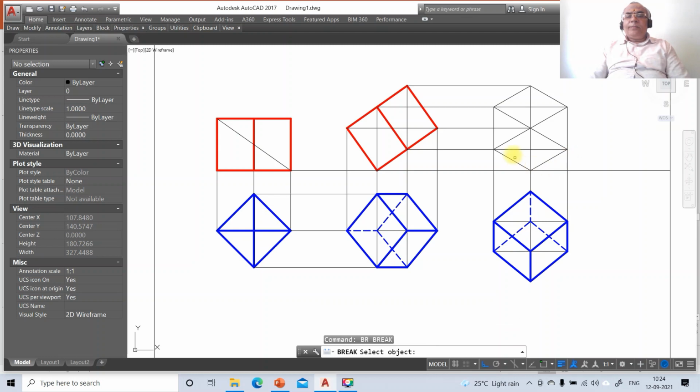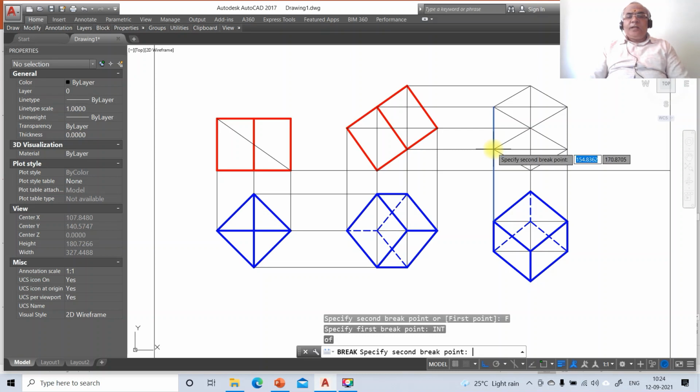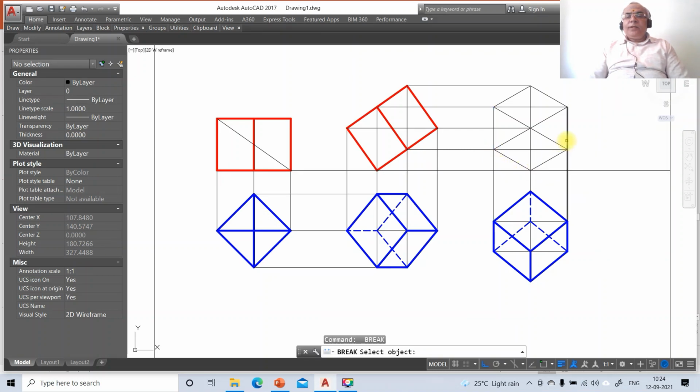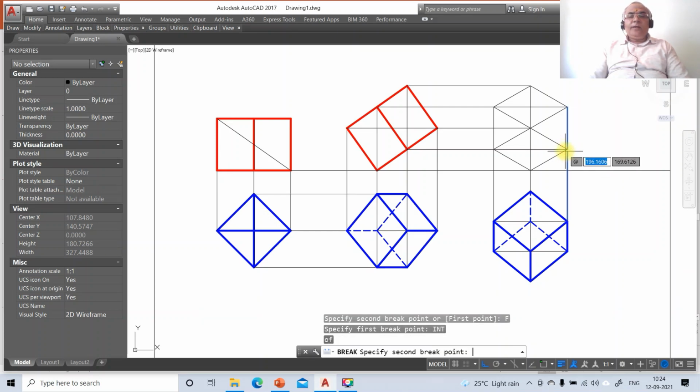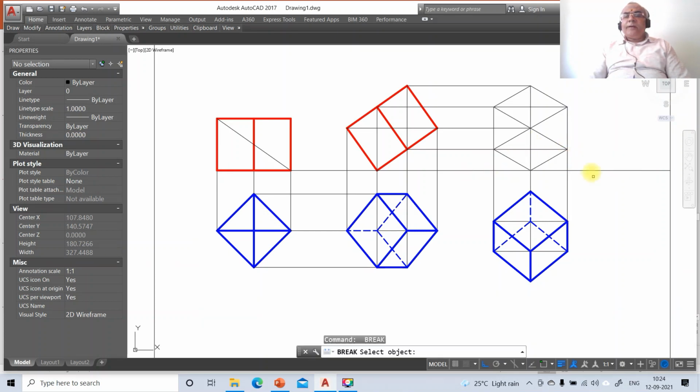Now we have the break command. You break this line first point, take int of this, and say @. Then break first point, take int of this and say @. Then break first point, take int of this and say @. Then break first point, take int of this and say @.